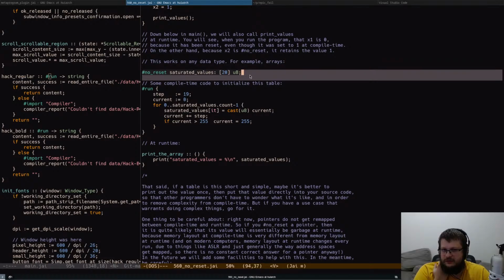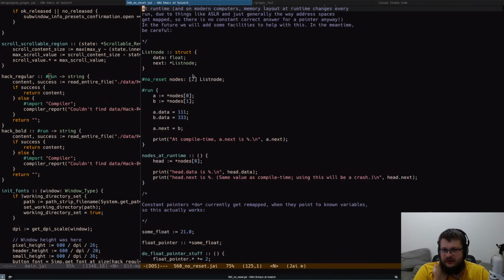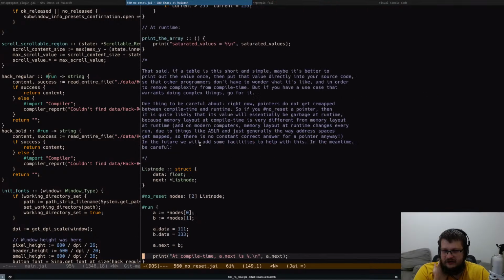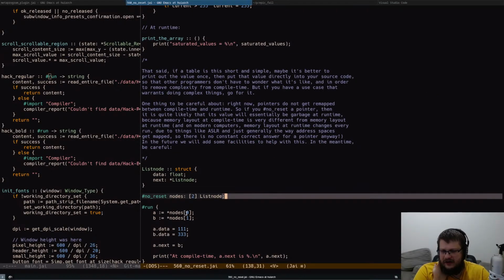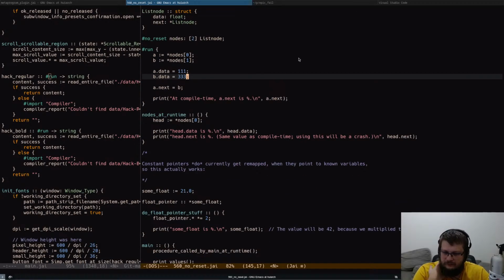You can also do this with arrays, and you can actually also do it with hash tables and dynamic arrays. So you'll have to do no reset and then inline run where you calculate all of the stuff. And the compiler will complain about pointers, not because pointers at compile time are not the same as at runtime, but it doesn't matter because the data gets baked into the executable.